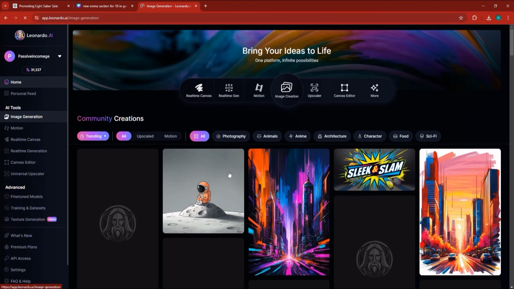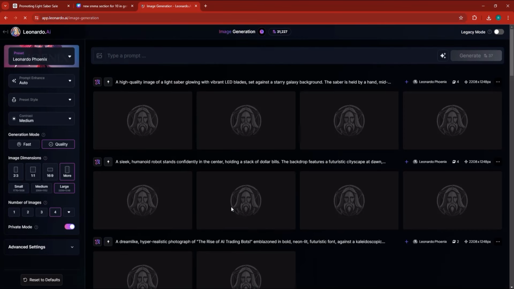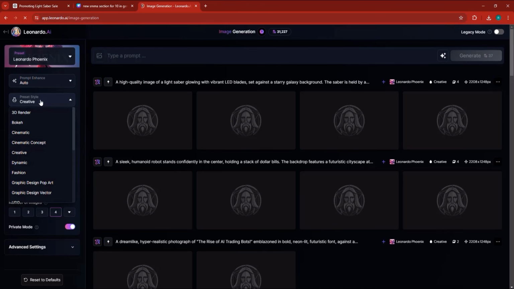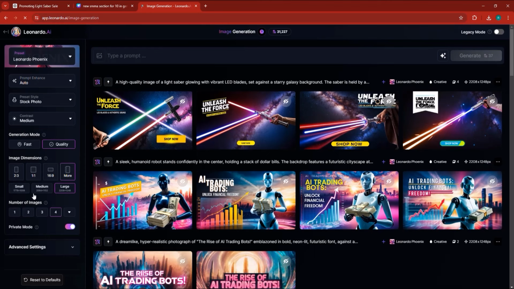And you can already see some people using this generator right there by looking at some designs from the community. Now, in my case, you can see here, I'm using prompt enhance as auto. The preset style, I'm actually going to switch it to a stock photo instead of creative, okay? Because I want them to look realistic. Second, I'm going to go and switch to here.